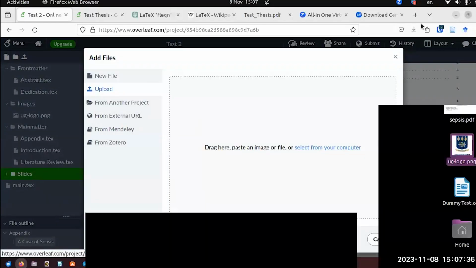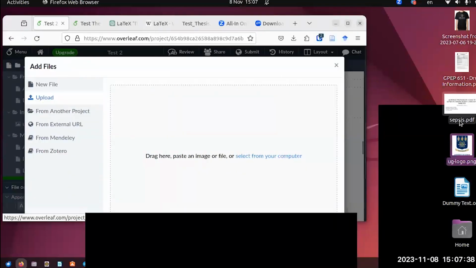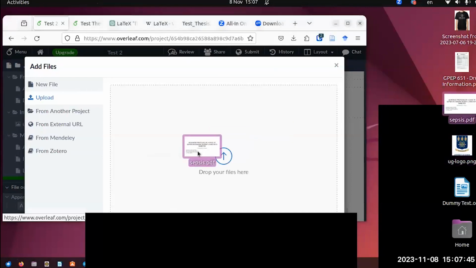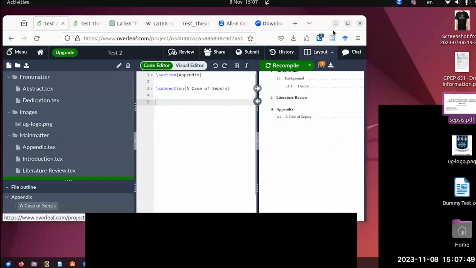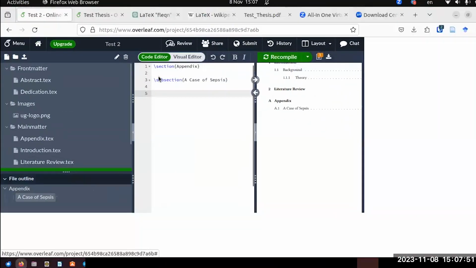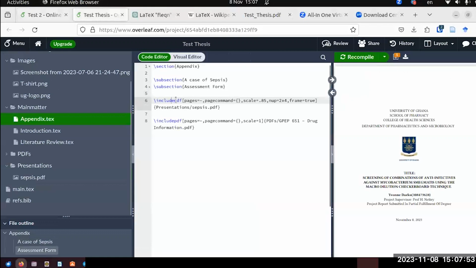So let's minimize our window. I have some slides here. So the sepsis PDF slide, this is the slide, all right? But it's in a PDF format. So I drag and drop. Upload is done. Maximize. Now let's copy our code. Copy.